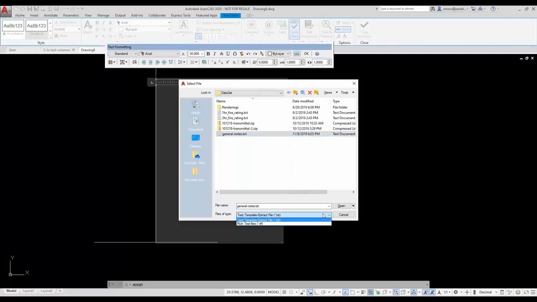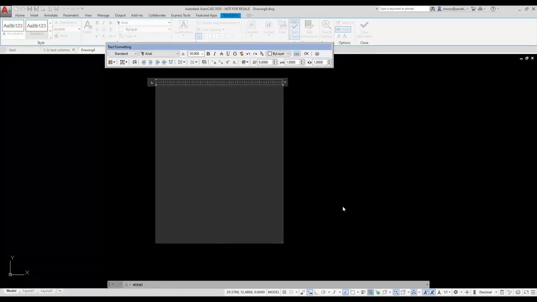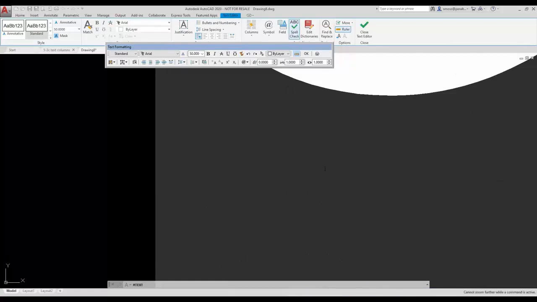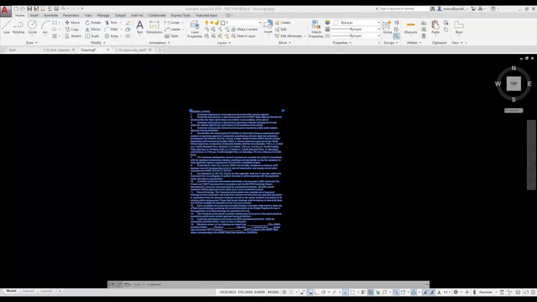If you check the Files of Type drop-down list, AutoCAD allows you to import a text file or an RTF file. I select the general notes.txt file. I select Open. The text is imported. I close the text editor. I use my zoom to see my text.